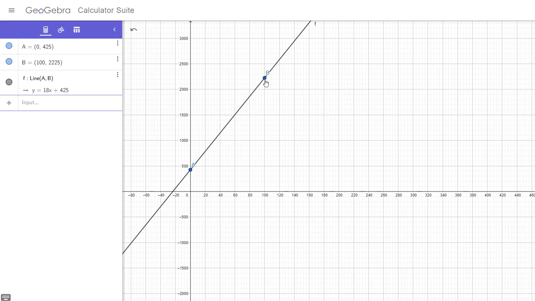We can add labels. So for example, if I right click on this point and click this option, I can give it a whole new label if I wanted to. I can also click show value and it shows the coordinates of those points. And similarly, the line, I can change the label.